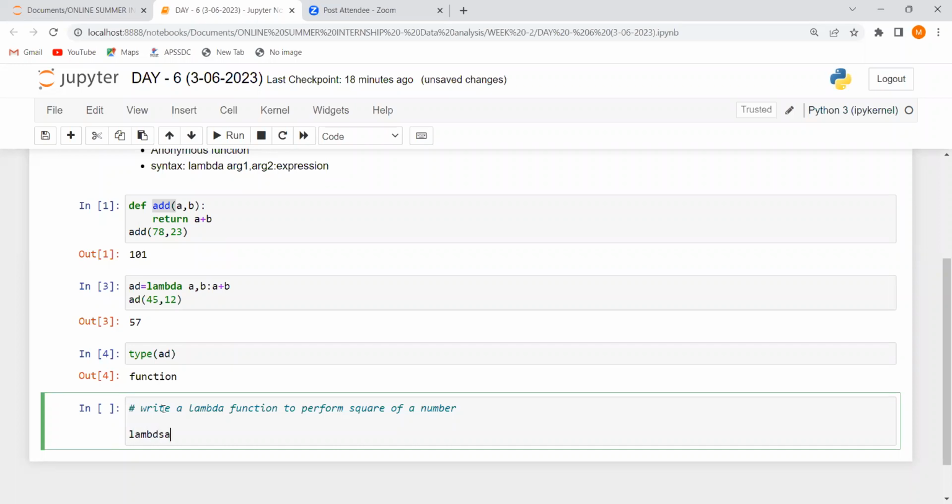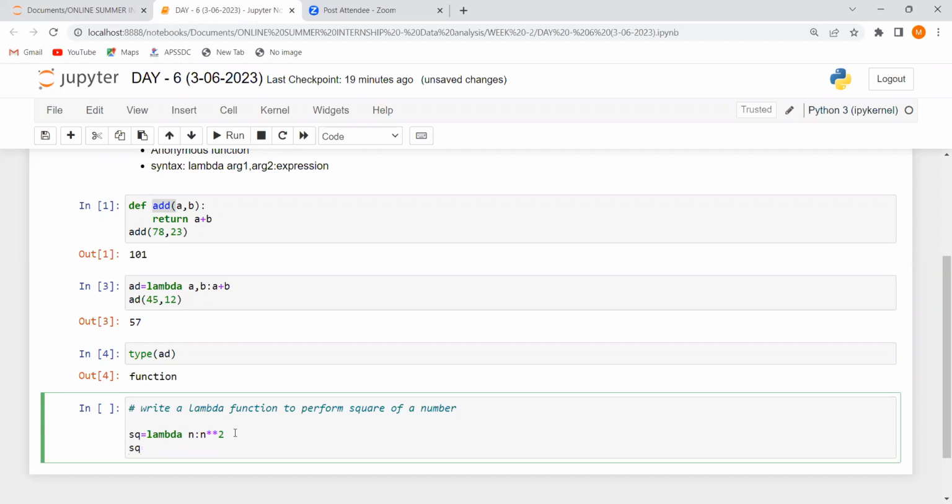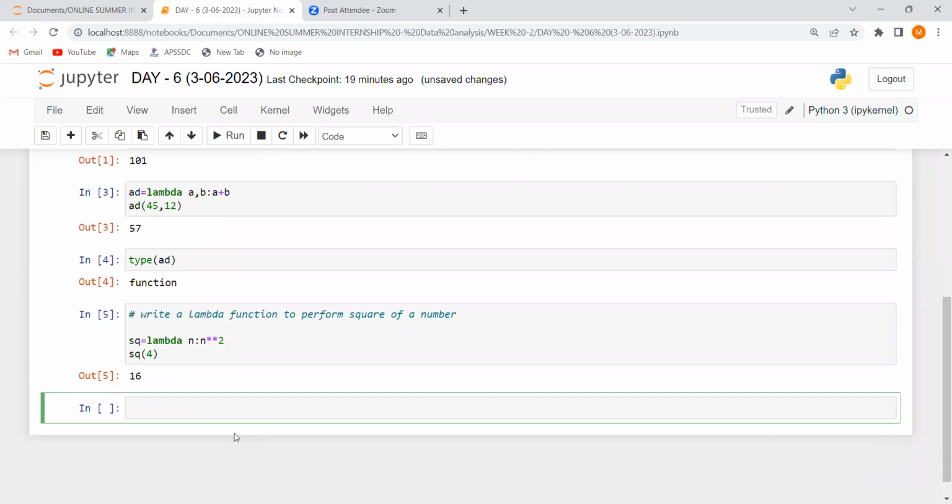Lambda space. Here I want to perform the square of a number, so I am taking the number as n. Then n colon, and for square I use the power operator, double asterisk. So n double star 2 gives n square. I am assigning this to sq. Here I want to perform the square of 4, which is 16.